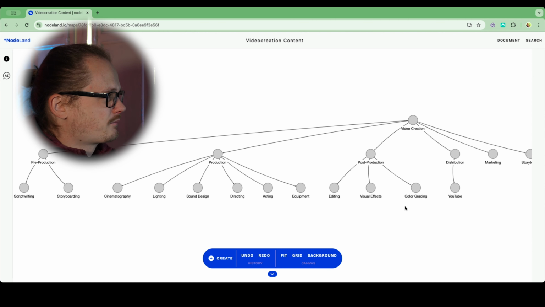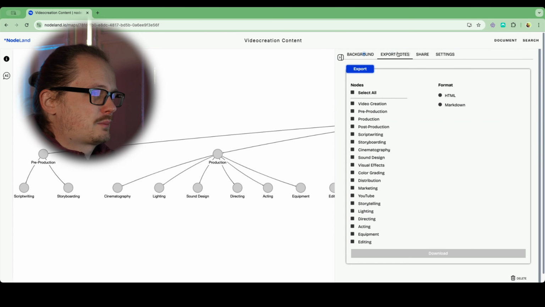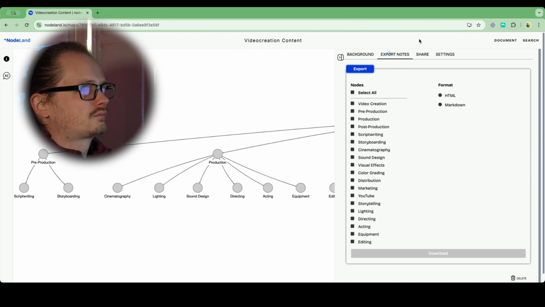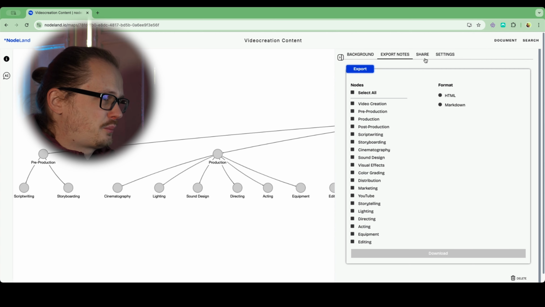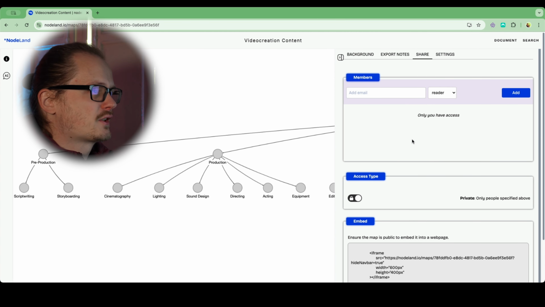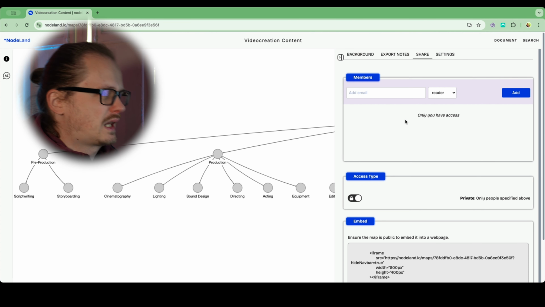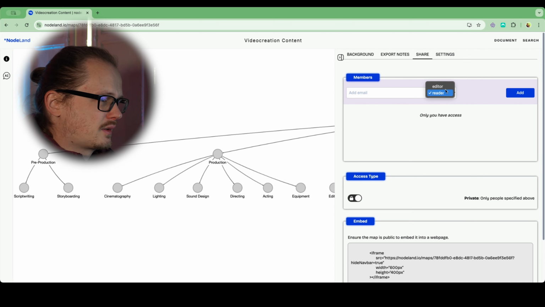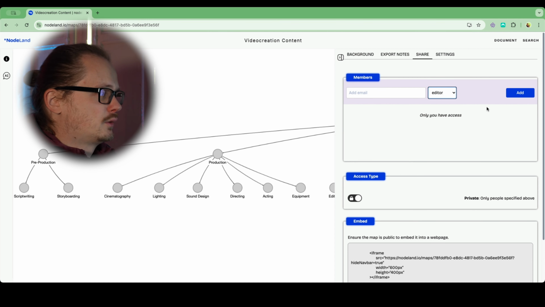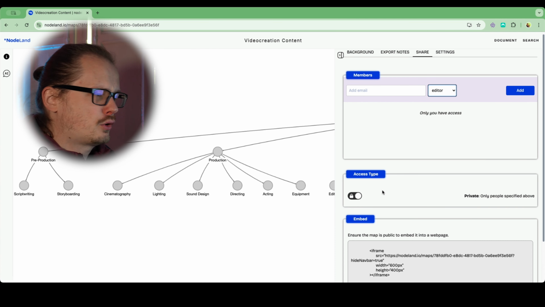But another cool feature is that, first, of course, you can edit all the background, export notes, and so on. But what I think is pretty awesome is that you can share this mind map with someone. For example, if you have clients and you work on a project or whatever, you give them the editor access with their email and you can work together on a mind map.